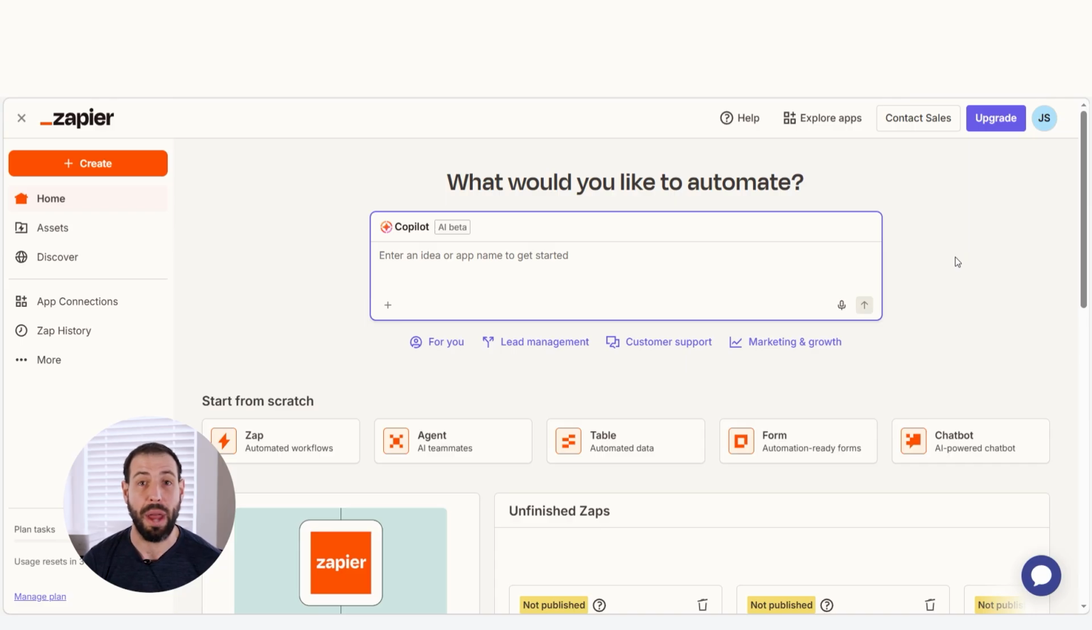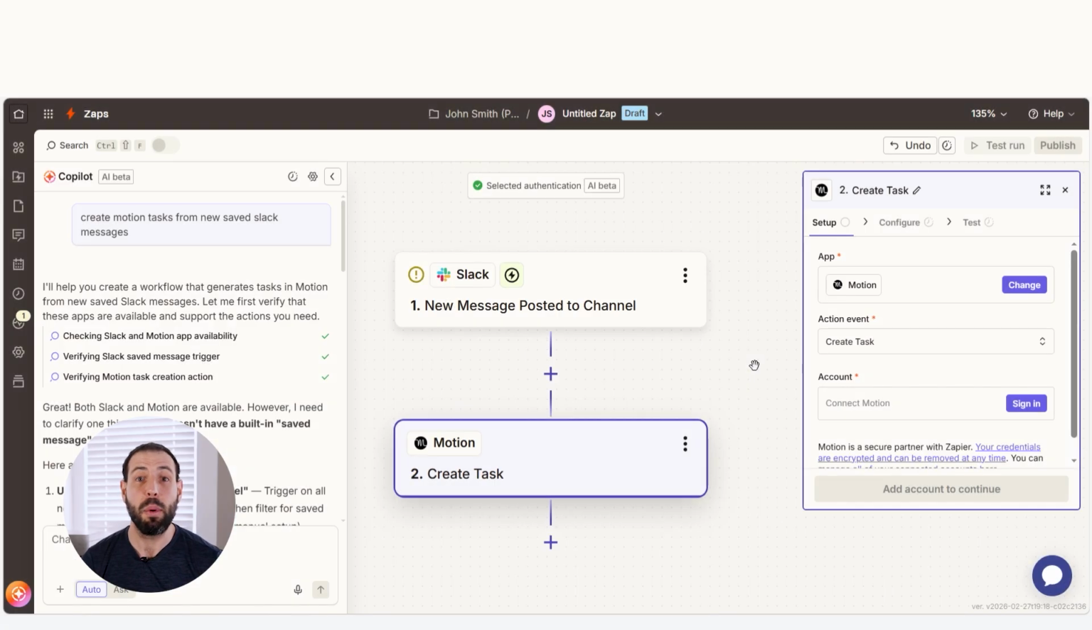With Zapier's no-code app builder, I can create my Zap from scratch, or with Zapier's new AI Copilot, I can just describe what I want. I could say something like, create Motion tasks from saved Slack messages, and it'll build the workflow for me. My Zap will then be created. On the left-hand side, the Copilot will tell me the steps that I need to take to complete my Zap. And if I need to tweak my prompt or troubleshoot anything, I can just type right into the Copilot. It walks me through the process.